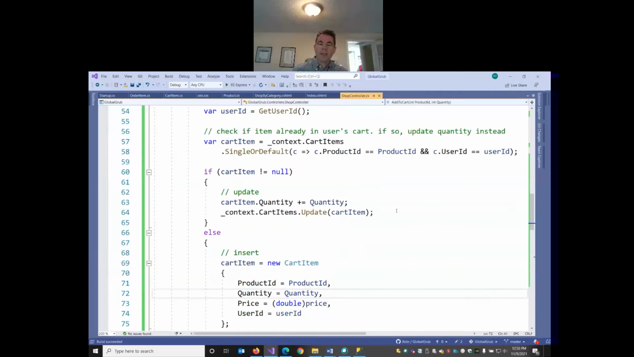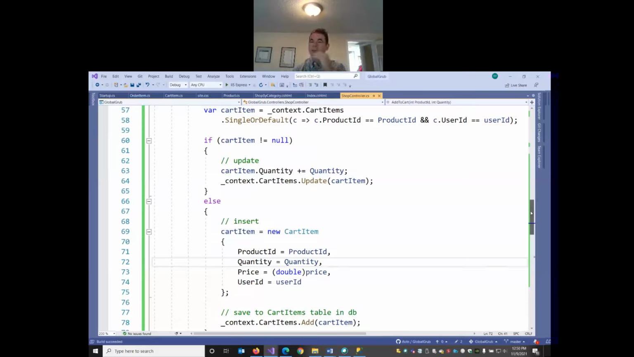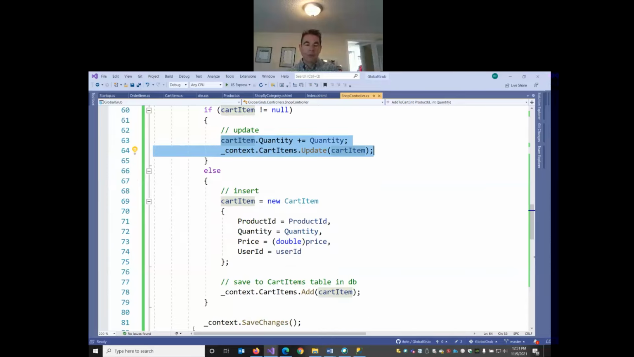So now I'm going to try again. There's all the code. I'll leave it up on the screen. So we've got that new query on line 57. Does this user already have this product in their cart? If they do, we're going to go in here and add the new quantity. If they don't have it, we're going to run our original code to create and instantiate a new cart item object, fill the properties, and add it. And in both cases, we're going to call save changes.